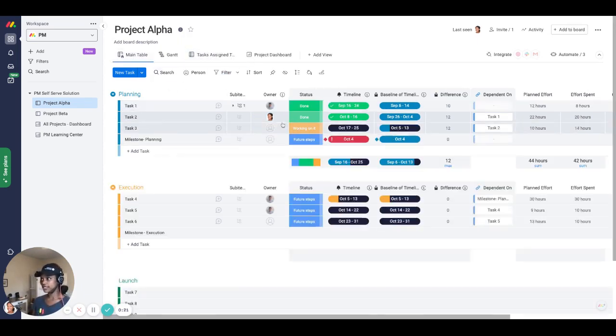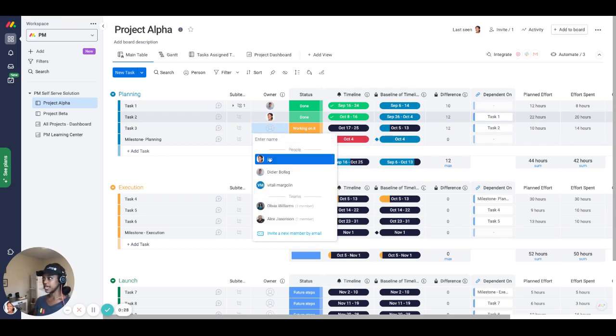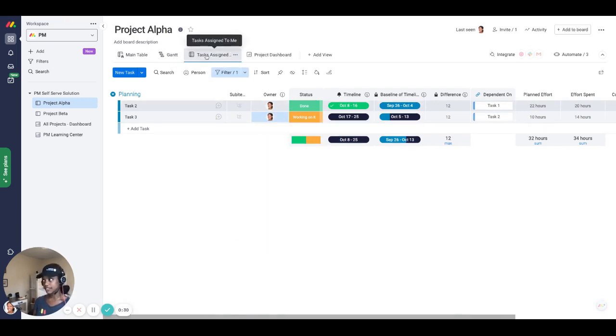So if you'll remember, I did assign a colleague to a couple of other things, but he doesn't show up in my task view. If I do add myself to another task, now I should see 2 tasks in my view. Perfect.